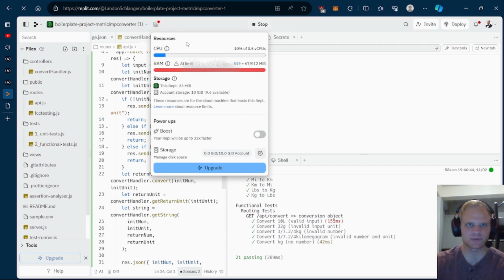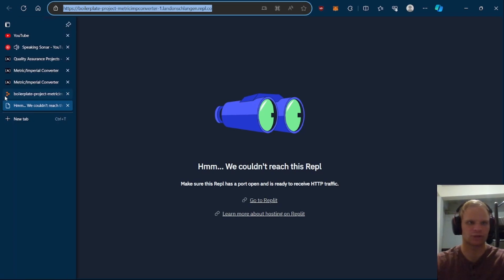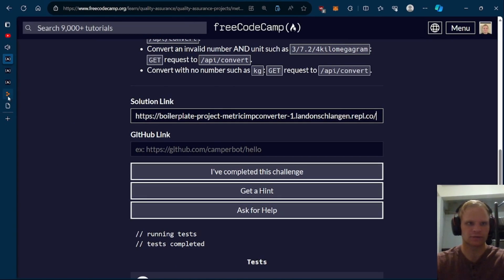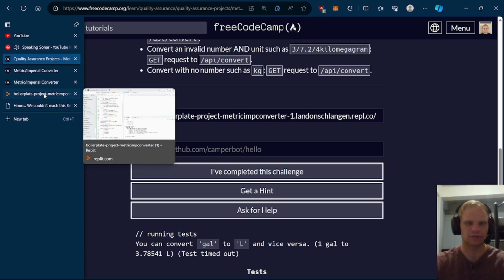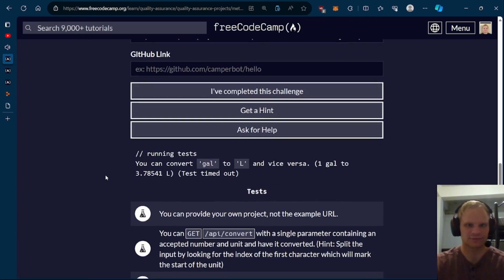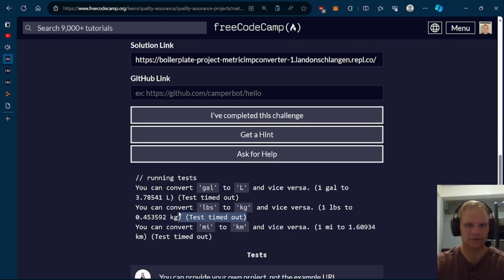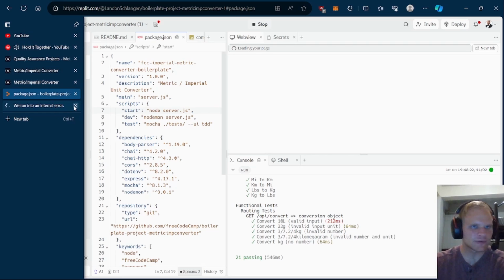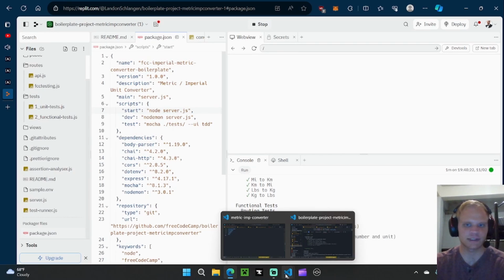Man, Replit is so annoying. Well, anyways, if it did work, we would just take this boilerplate project here and put it inside of the solution link, and then say we've completed it. But I'm not sure if it will actually run because it's apparently overheating or something. Yeah, it's not going to pass any of them. These are all timing out. Okay, yeah, I can't do Replit. It's just too annoying, so I'm just going to end it here.